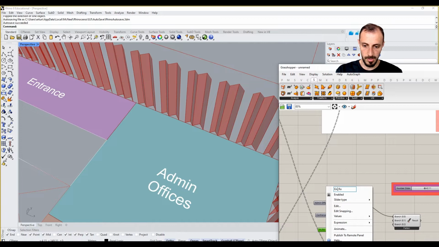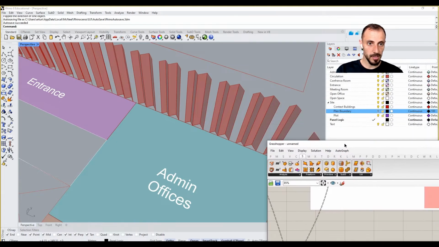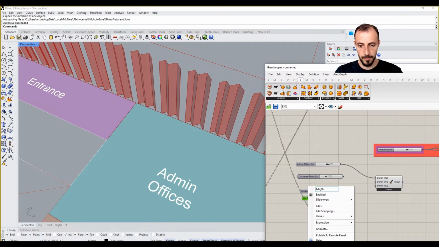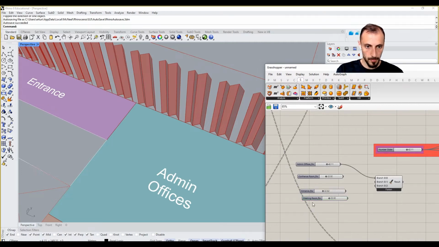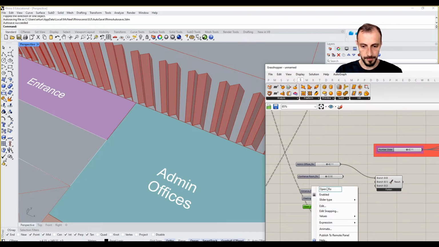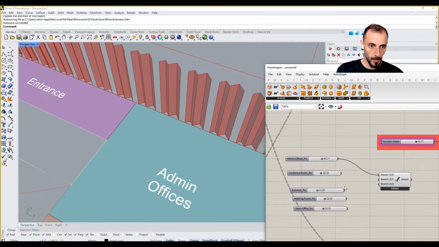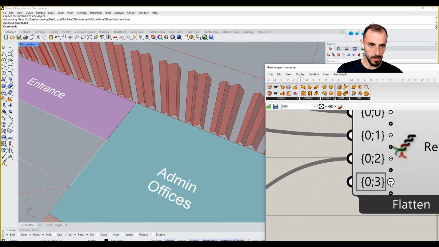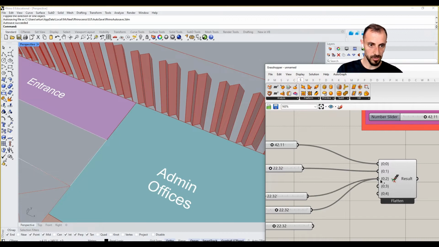The next one, entrance. The next one is meeting room and open office. And open office. Connect this, connecting this in, connecting the next two in as well by creating our new slots.